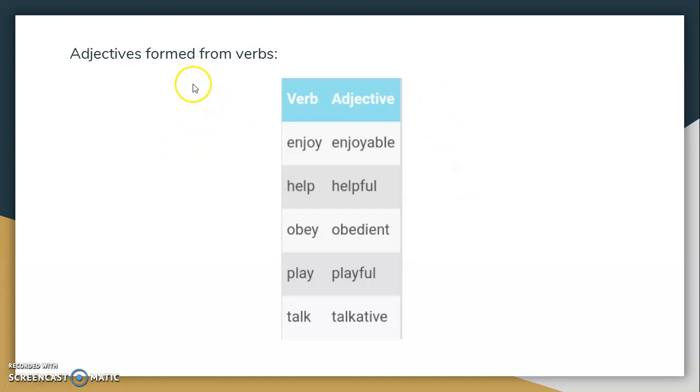Here are some examples of adjectives formed from verbs. The verb enjoy, when added with able, becomes enjoyable. The verb help, when added with ful, becomes helpful. The word obey, when added ient, becomes obedient. Notice how you drop the letter y and add the letters ient.